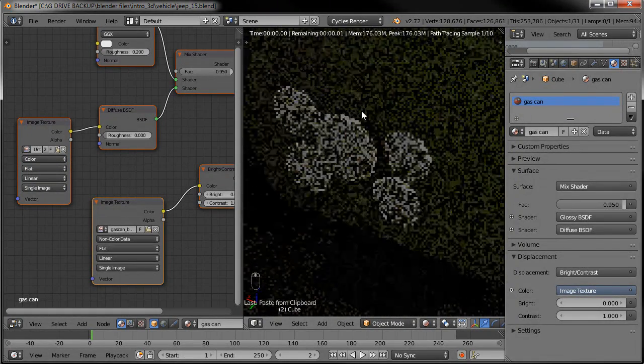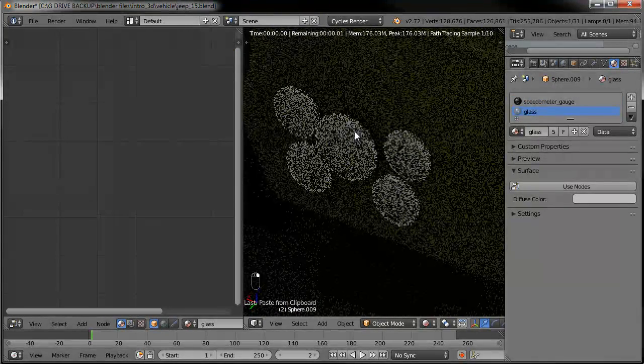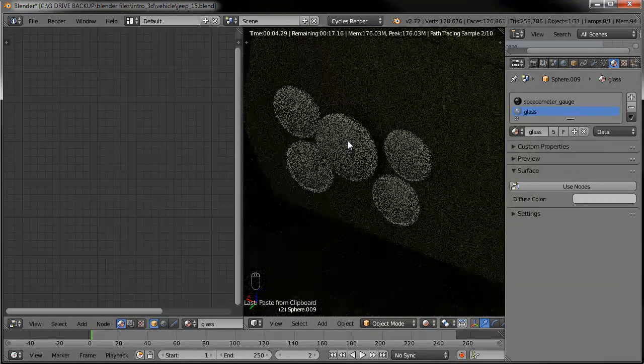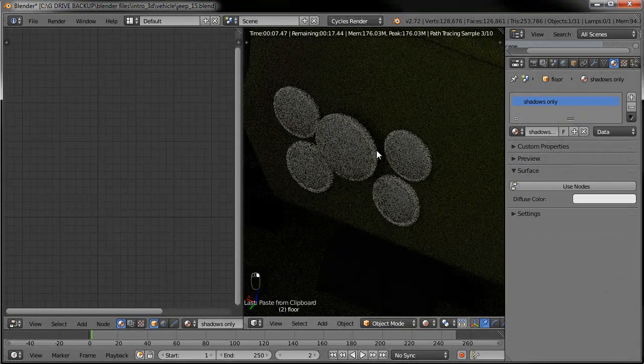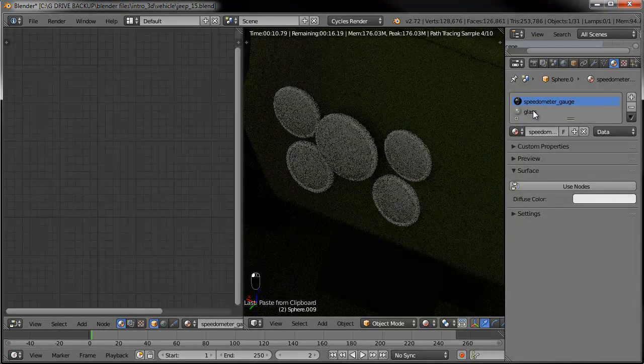gauges and things too. These are the bane of my existence. These take so long to do. But we'll just do one, and then we can just copy things over, just like we did on the others. So make sure you select one of the gauges. We got speedometer gauge. Glass, I'm going to go ahead and change that one. That'll copy everything across all 5 of those.